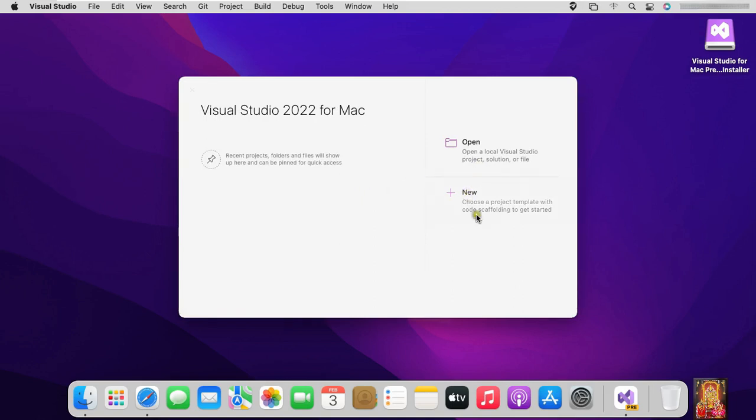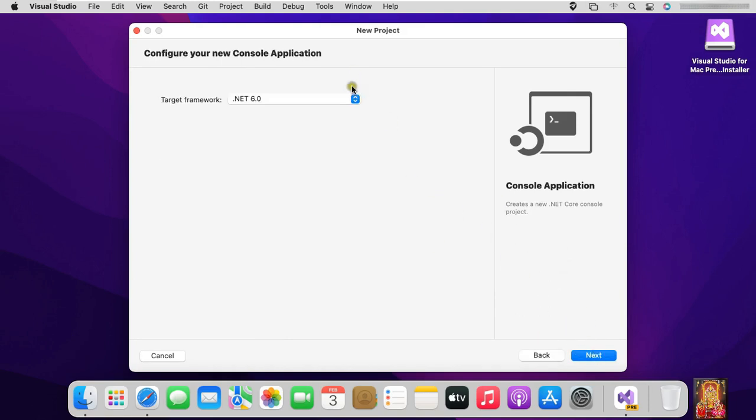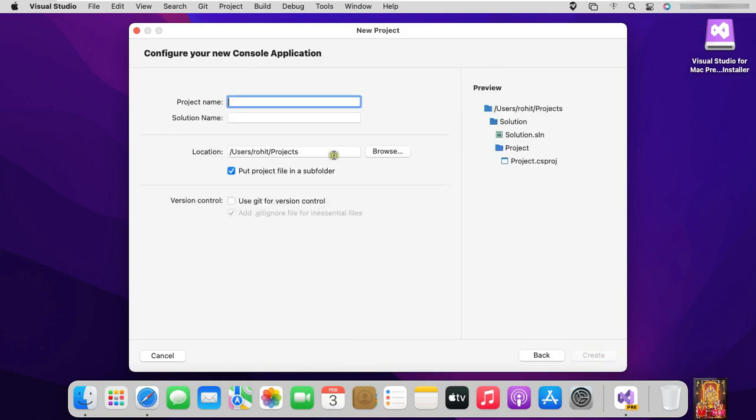Click New to create project. Click on Continue. Select Target Framework. I am going to select .NET 6.0. Click Next. Fill project name. This is our project saving location. Click Create.